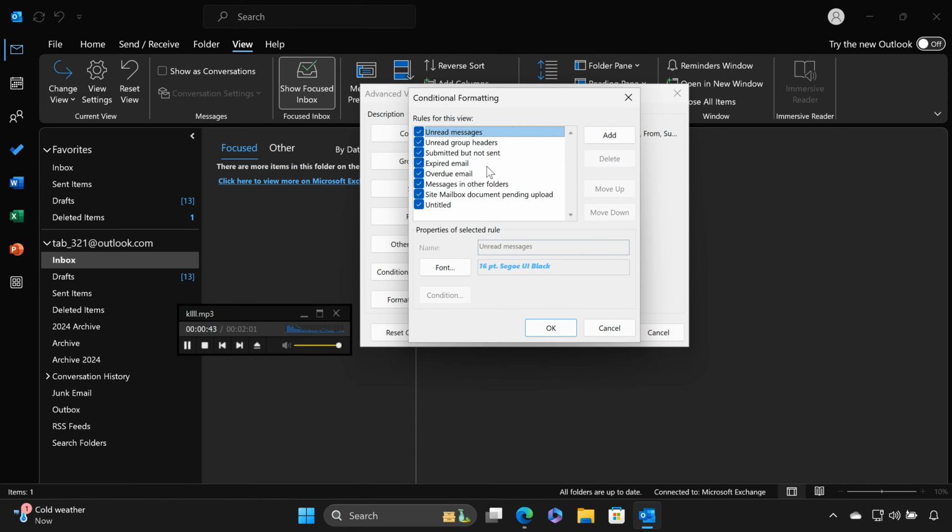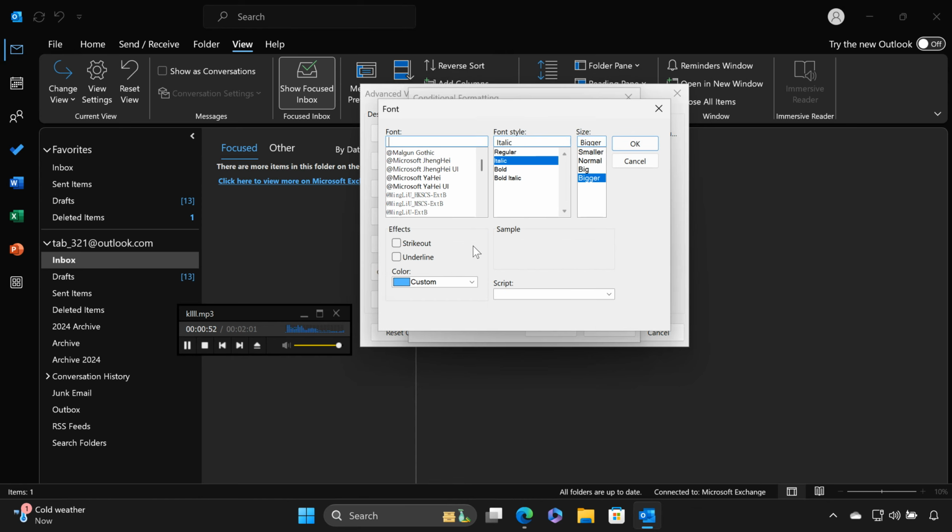Customize unread emails. To change the appearance of unread emails, select Unread Messages from the list. Click Font to open a menu for font customization. Make your changes. Choose your preferred font, color, and style.